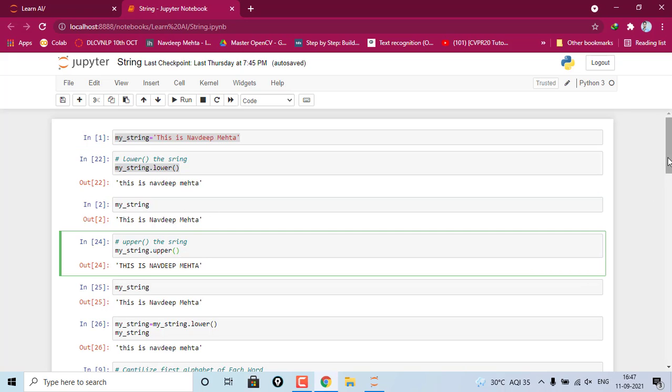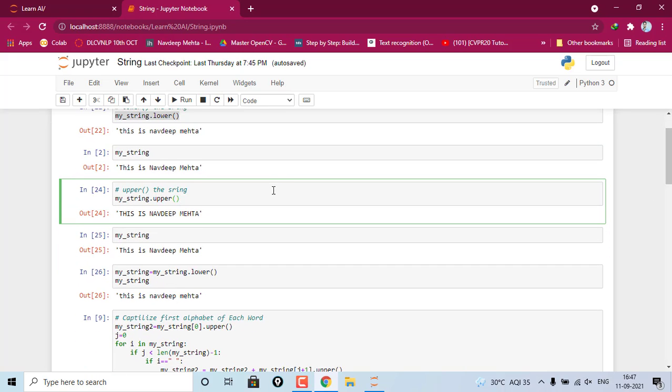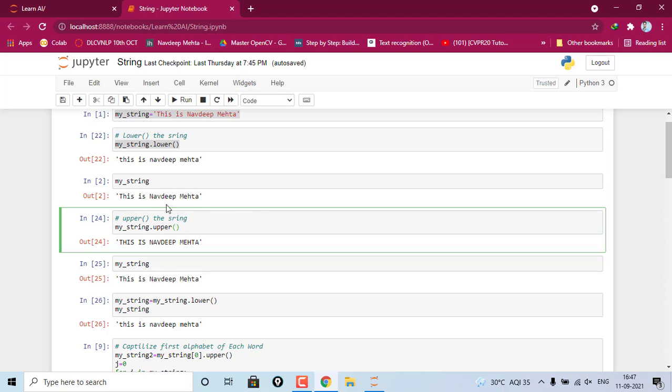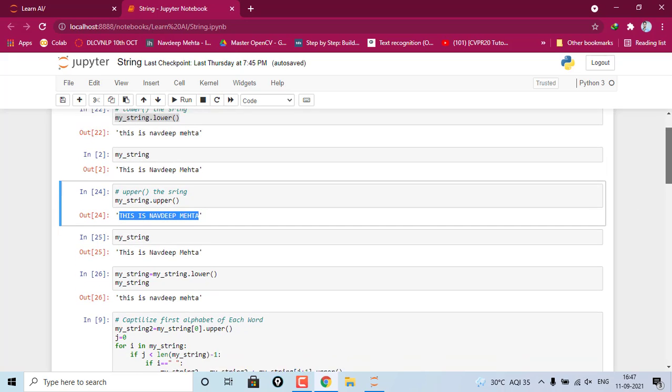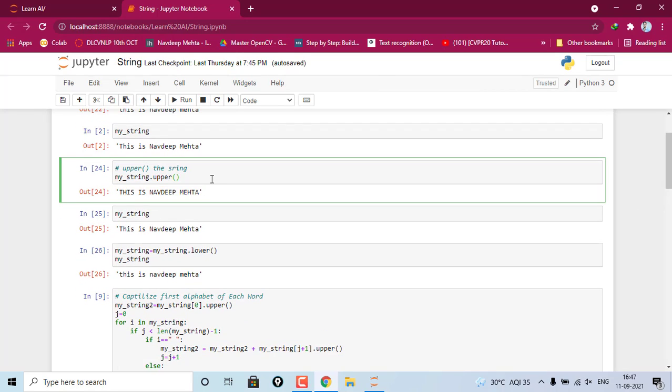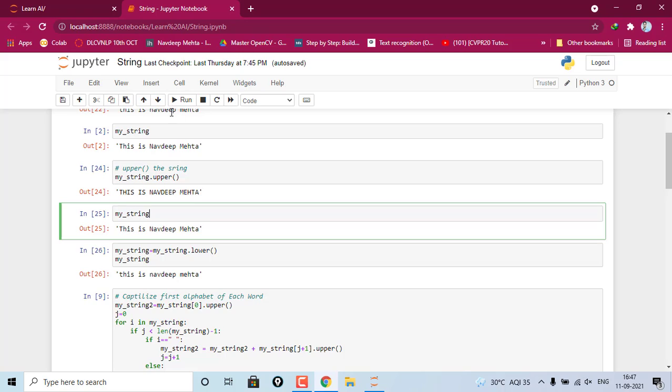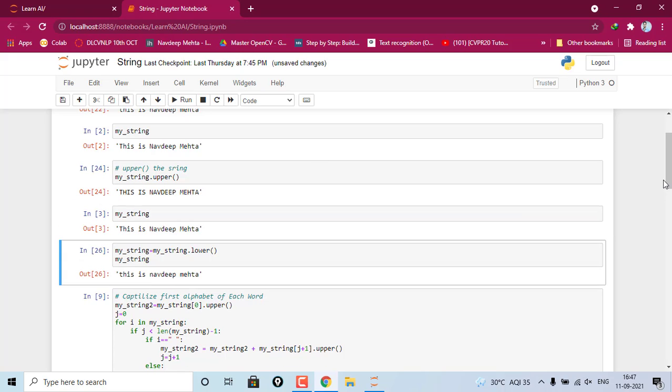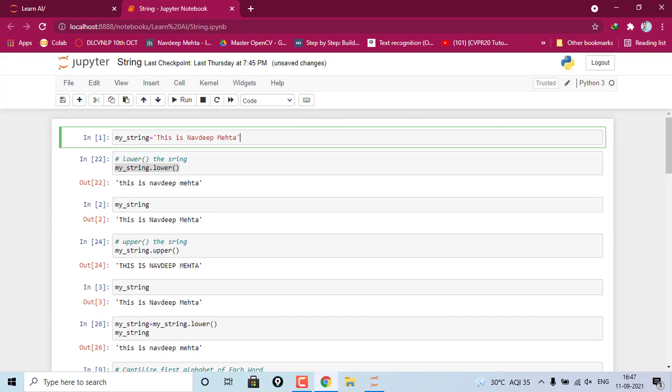Now similar to that, upper is used to capitalize each character present in a string. Here you see this is Navdeep Mehta, except T, N, M, all are small letters. But if we use dot upper, then it is going to capitalize each and every character present in our string. And here we also have not used any variable to store it, so if we print my_string again, it will print as what I have stored in the variable.